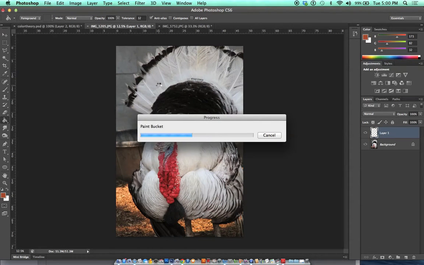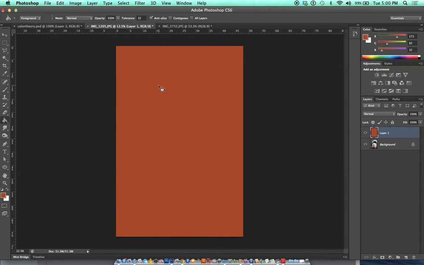Now I click on this blank layer. I have now completely covered up the turkey, and all you see is layer 1, which is orange. Now we can use a blending mode to apply this orange color to the rest of the picture, and it can create a really interesting result.